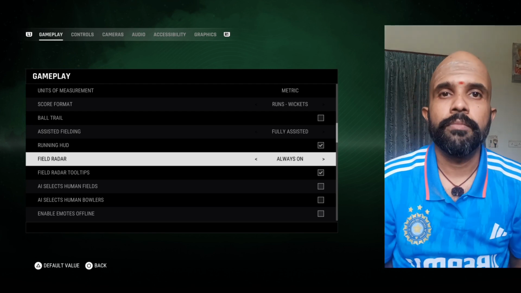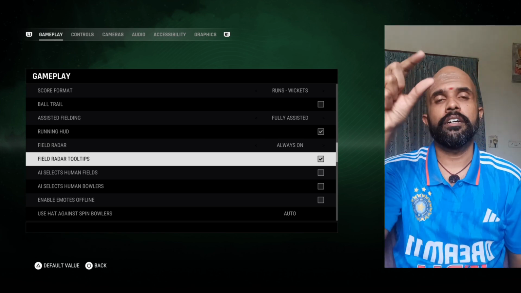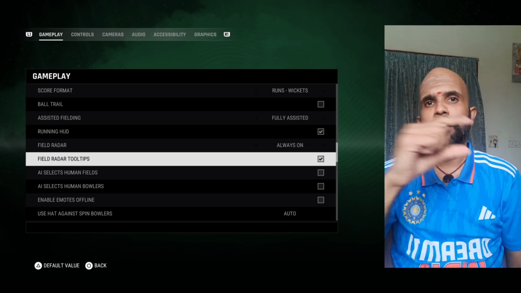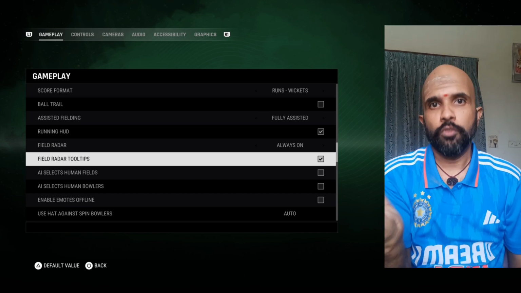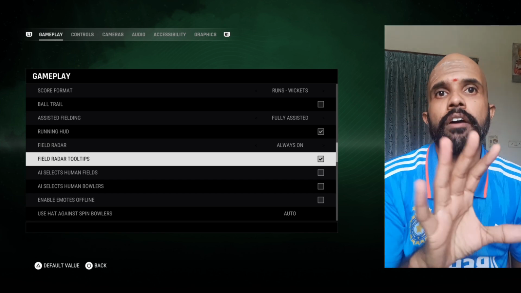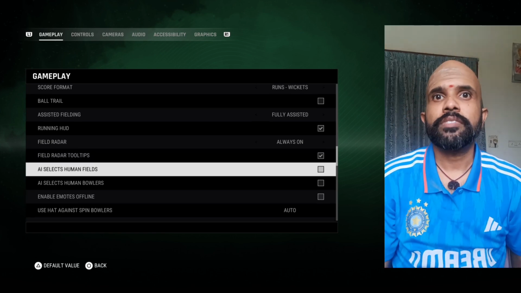So that is the reason. Alright, the next one is radar tooltips. If you want the aggressive, grounded, all those extra data to be shown while you play, then you can have it on. Otherwise you can disable it as well.